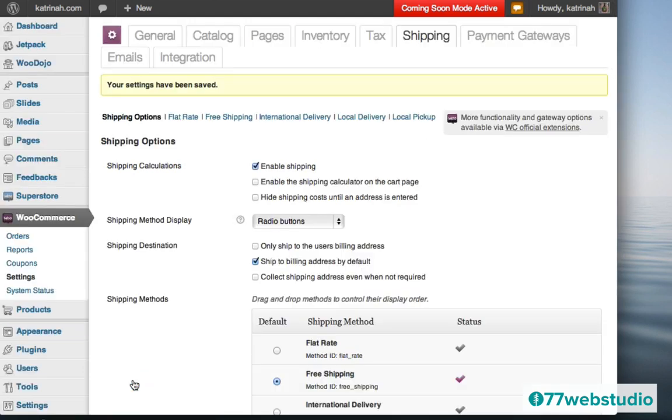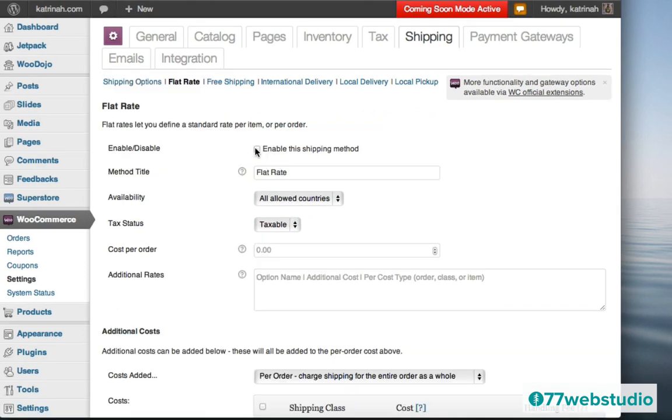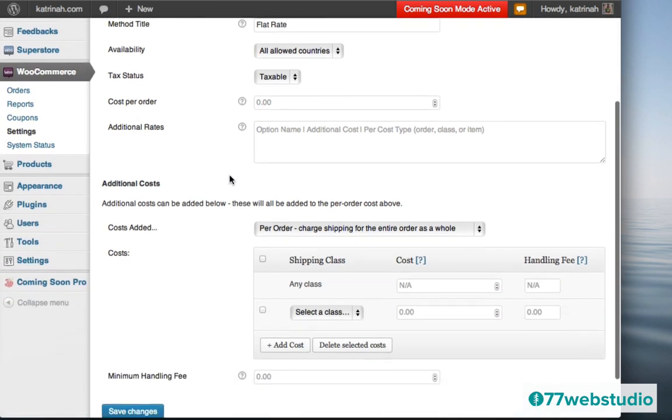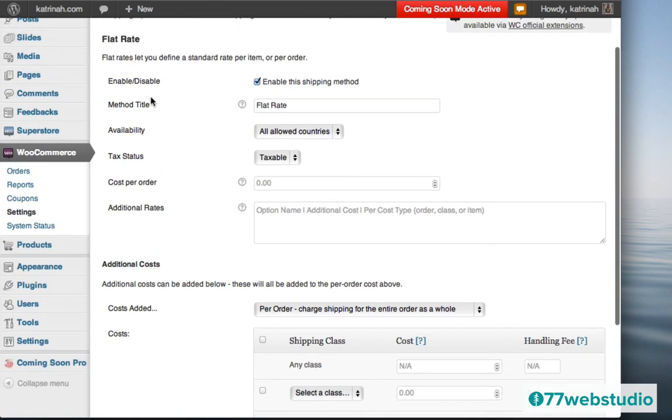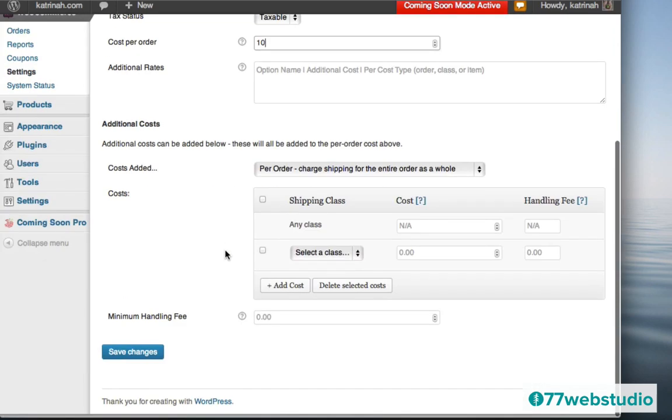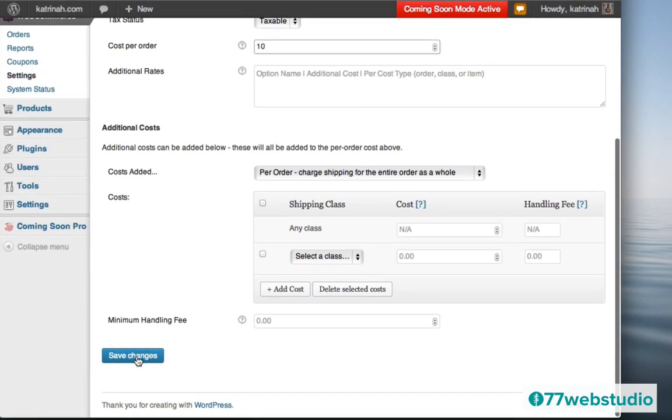Now note that if you prefer to have flat rate shipping or international delivery, or local pickup, those are some other shipping options that you can choose. And if you wanted to set that up, you would just click on flat rate, for example, and then click on Enable the shipping method to enable the flat rate shipping method, and then you would scroll down, and you could put the cost per order directly right here. So if you wanted it to be, say, $10, you would just put 10 right there, and then you can come down here and click on Save Changes.